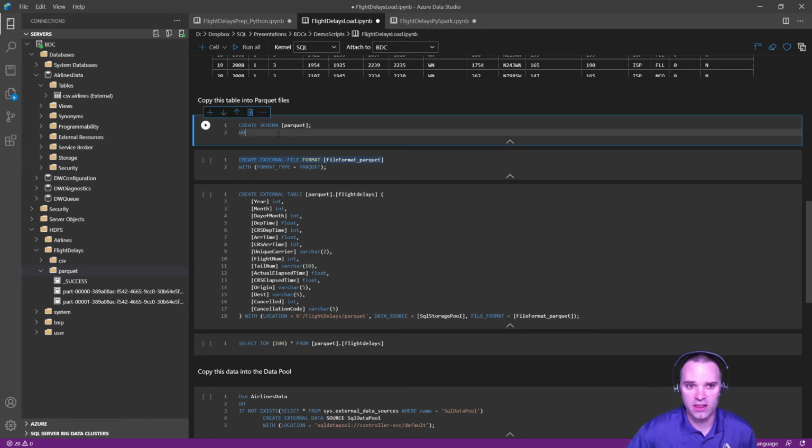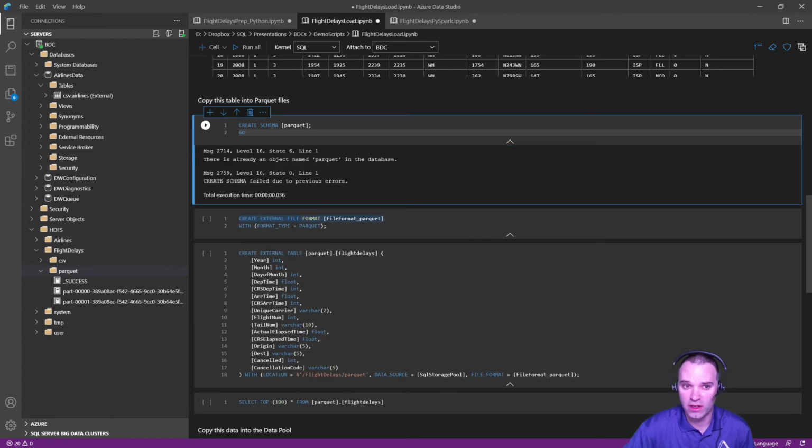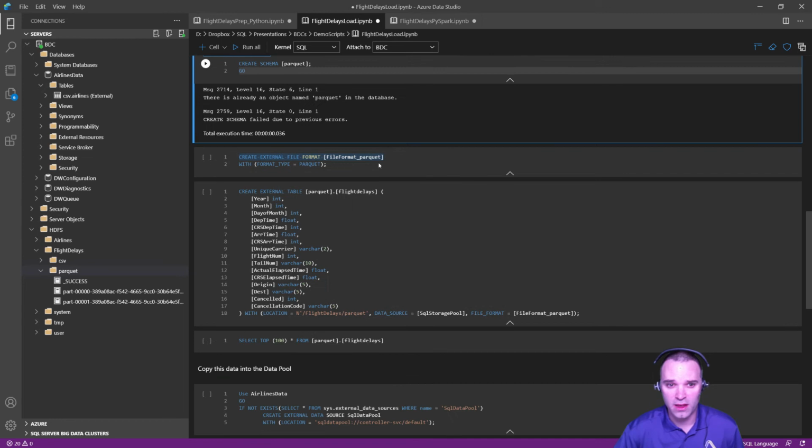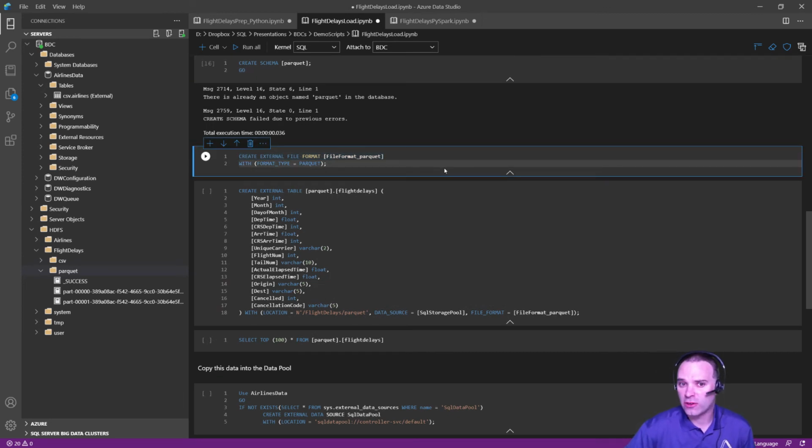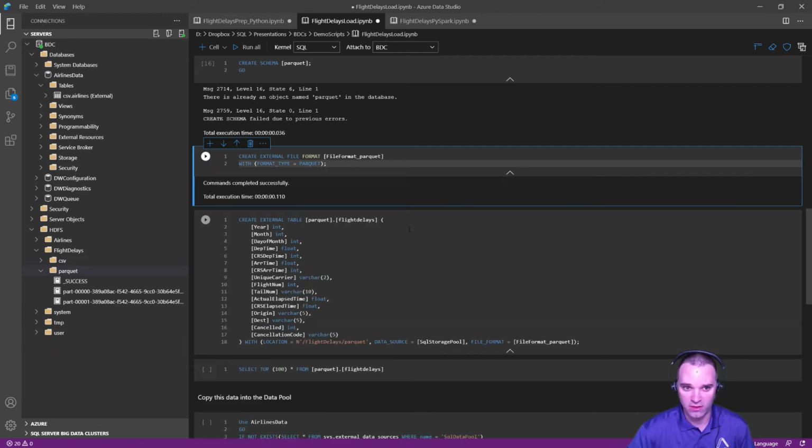So we're going to say create schema Parquet so that we know in our database that we have, actually it's already there, so we don't have to worry about that, but this way we'll have a schema that says this is the Parquet version as opposed to the CSV version. We need to create a new file format because we're reading now not from a CSV file, but from a Parquet file. So we need to define an external file format as a Parquet format. So create external file format underscore Parquet with format type equals Parquet, so it knows it's looking at Parquet files.